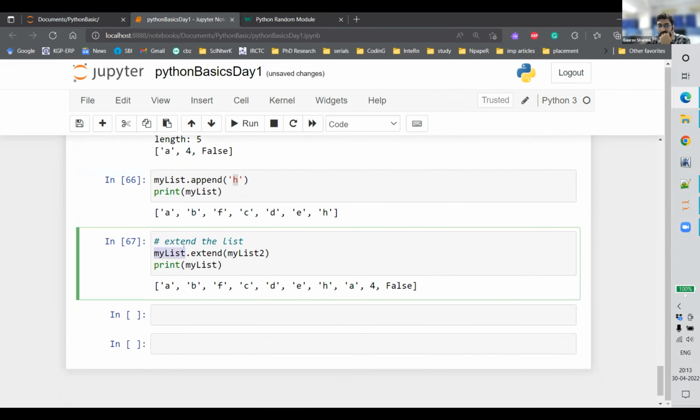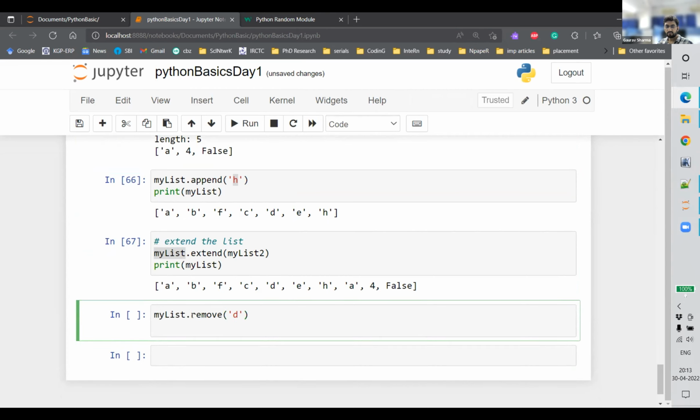Can we delete it? Can we delete the data? Yes. How can we do it? There are two functions. One is my list dot remove. If I give remove a particular name, let's say D. D is there, right? If I run this, it will remove the value D from the list. And if I print it, I will get to know about my list, right?